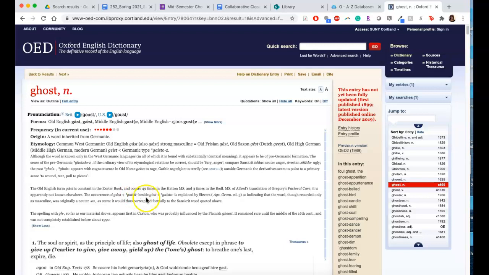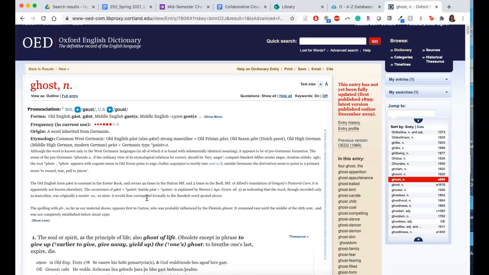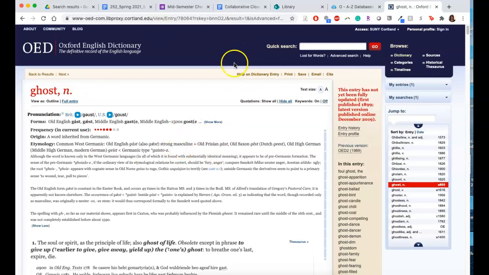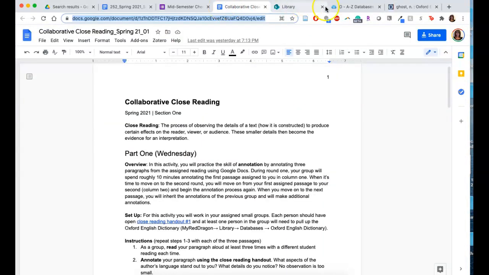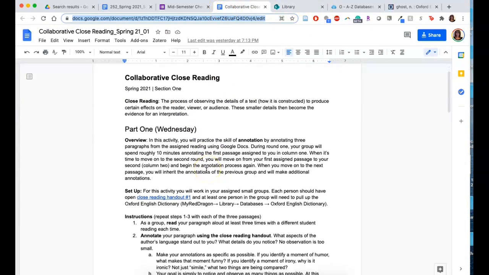But occasionally you'll hit on something really fascinating that'll allow you to see the text that we're reading in a new way and might help you build to a new interpretation of what we're reading. So this is the OED that we'll be using. I want to switch back to going over the assignment for today, the activity.